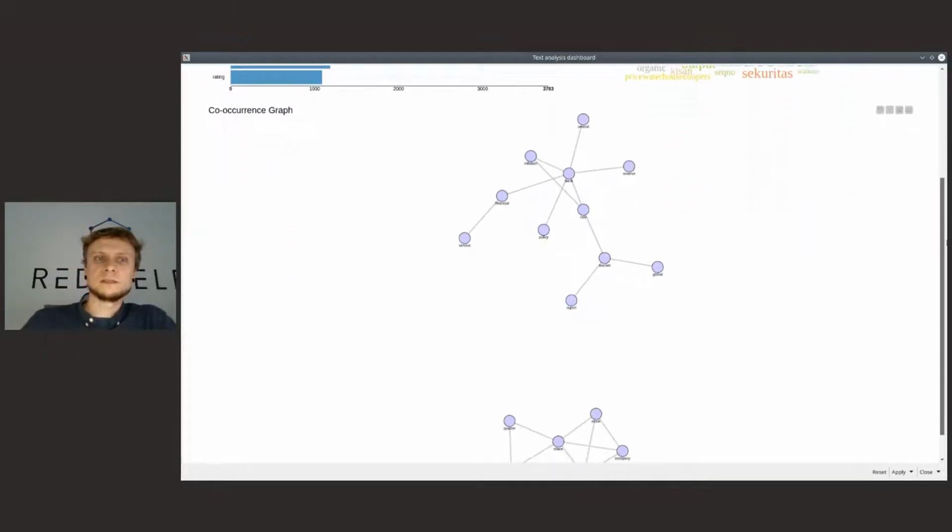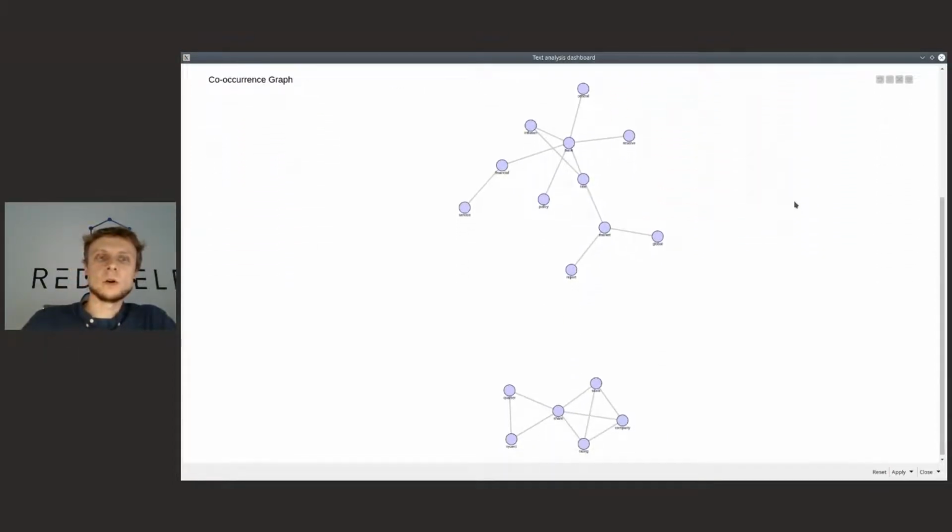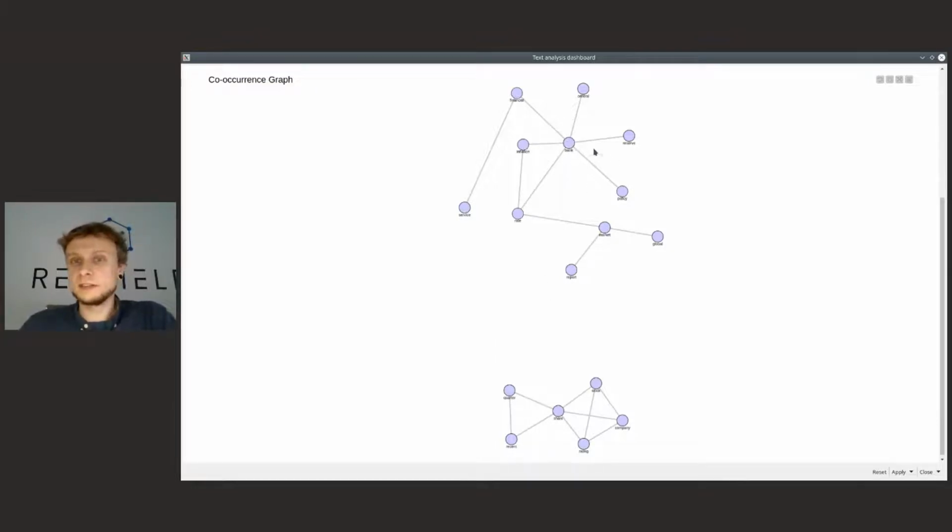Another nice feature is that we can get the co-occurrence of the words. This is actually quite interesting because here we have two separate graph components. They are isolated from each other. The first component is dedicated to bank. This node in the middle has the highest degree, so definitely this is something dedicated to bank.